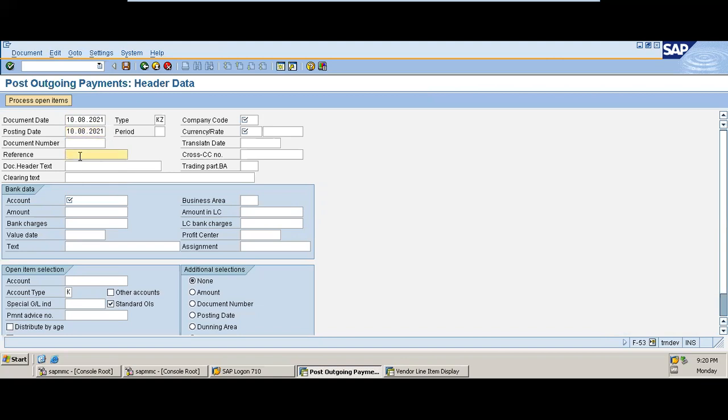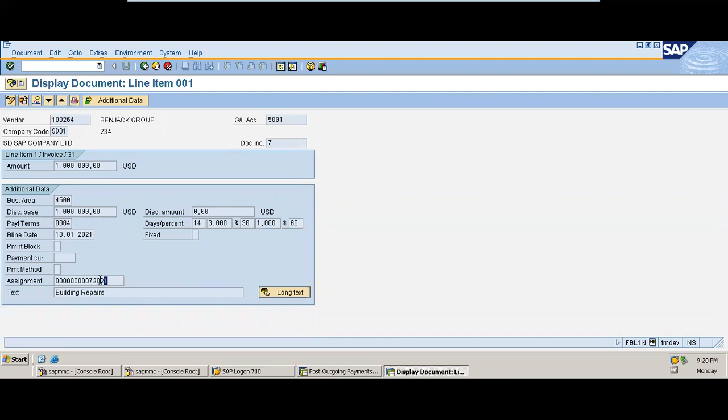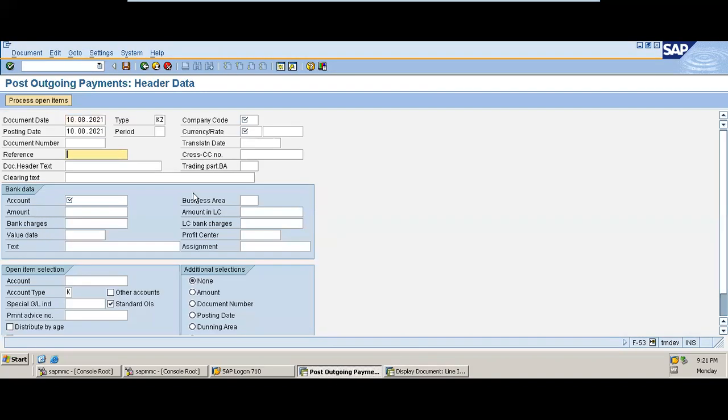Okay, so reference. I can reference this with the assignment number if I like, or reference with whatever you want. Document header text, I can just put payment.